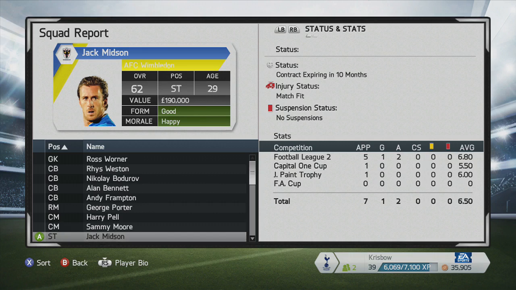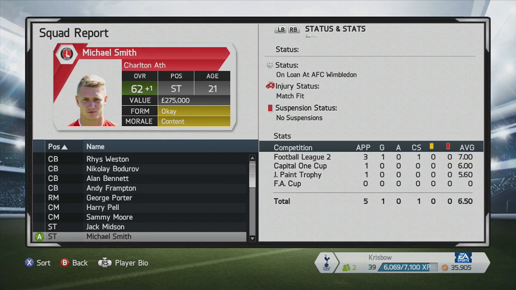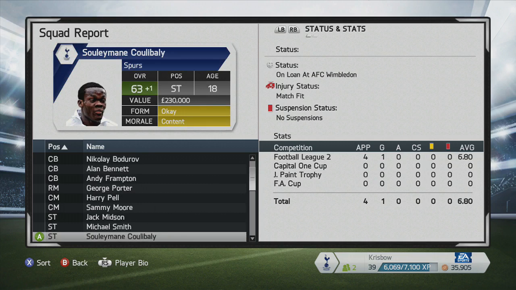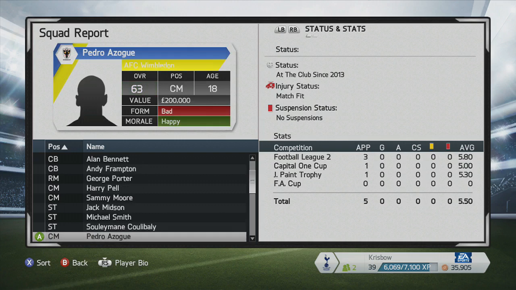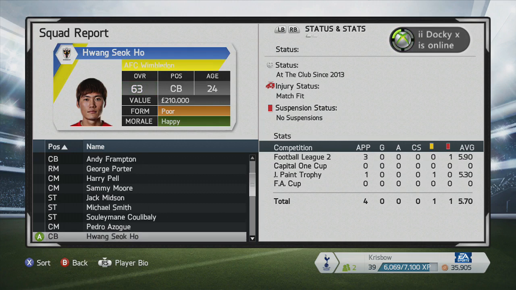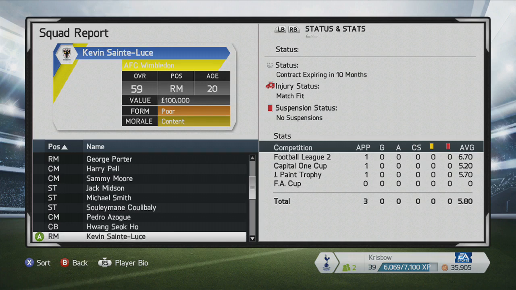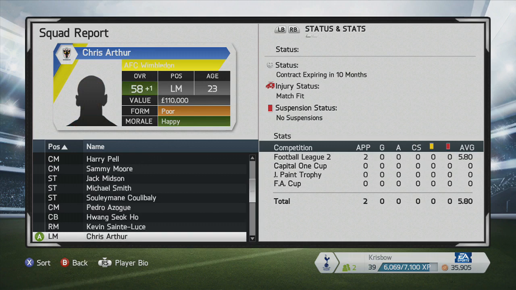I'm playing him on the left midfield for now. Got Michael Smith, who's gone up 1 to a 62. Kubali's gone up 1 to 63. Azogwe has stayed the same, but he's in bad form. Hwang Sok Ho, 1 red card, 1 yellow card in 4 games. Pretty poor that. Kevin St. Luce has stayed the same right now, hoping to give him a bit more game time.